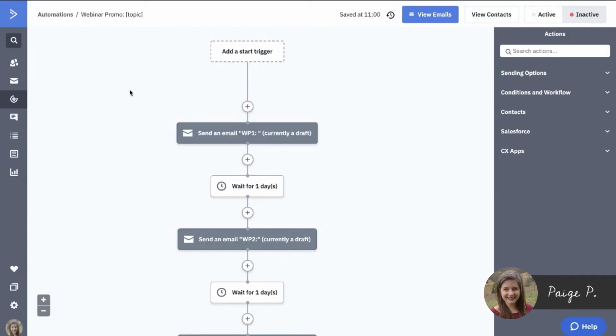Before we get into actually building out the automation, let's look at what it's going to look like when we get finished. Here I have set up a skeleton automation for a webinar promo sequence. By skeleton automation, I mean that it has all the pieces, but all the emails are currently in draft form because the emails don't have the content, or it hasn't been tested. So it's not quite ready to be an active automation, but it does have all the individual actions that you need for the automation to work. So let's talk about what those actions are.